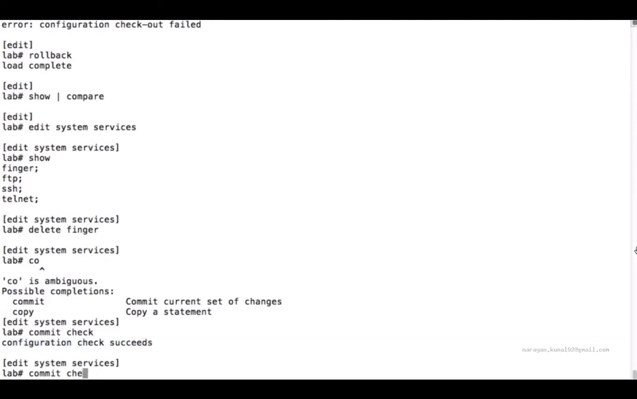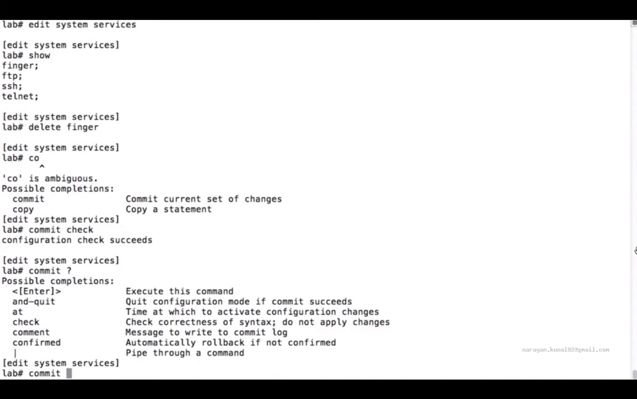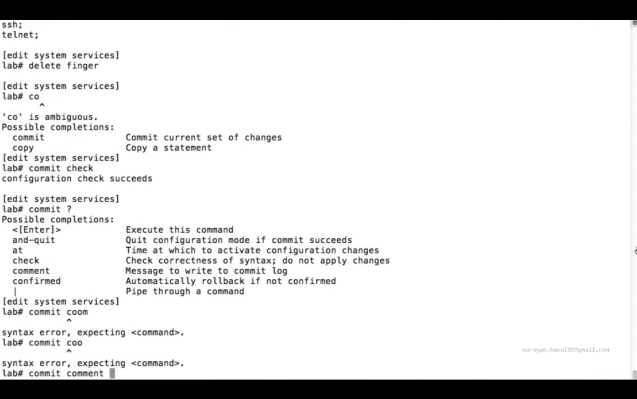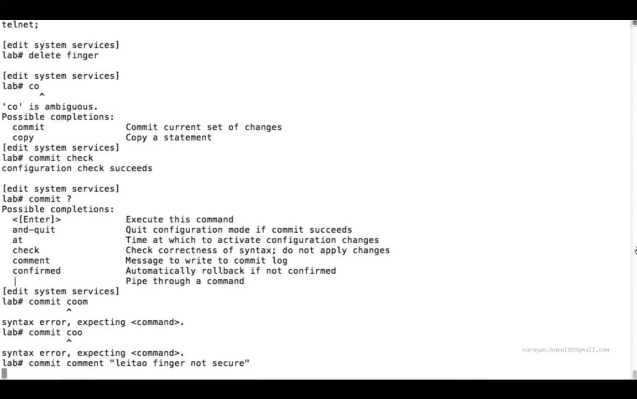So what other options do we have? We have the option of adding a comment to the commit. So we could do something like this. If I type comment, and for example, I can add my last name, and I can say finger not secure, and maybe I could add date or any other info that's relevant to my environment.